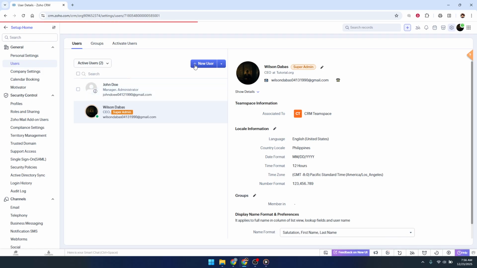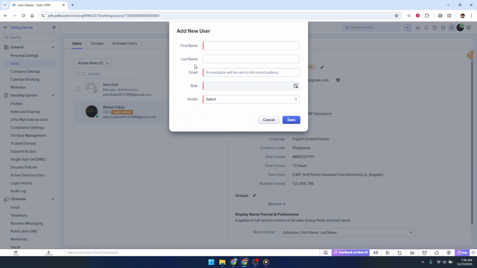In some layouts, you might see a drop-down arrow next to it. If you do, choose Add New Team User. This will open a form where you'll enter the person's information. Now fill in the required details for your new team member.